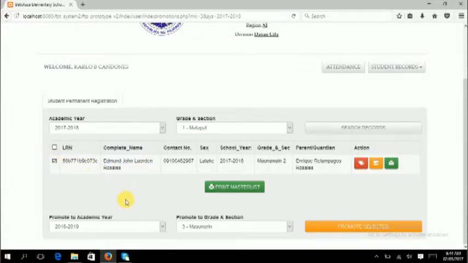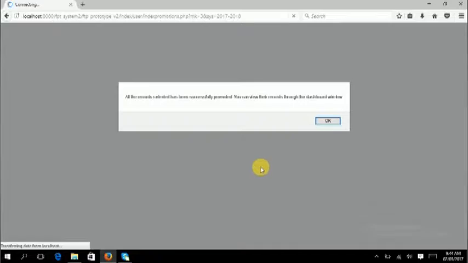Then the system will automatically set the next school year and the grade and section. So the student is grade 2, so once he is enrolled he will be grade 3, and now it is set to grade 3. Then click on promote selected. So all records have been successfully promoted.